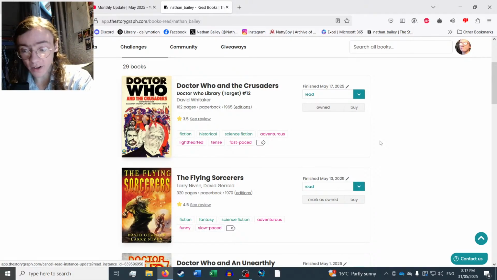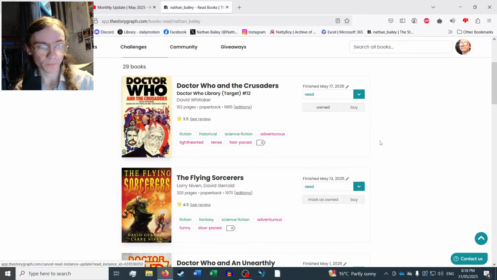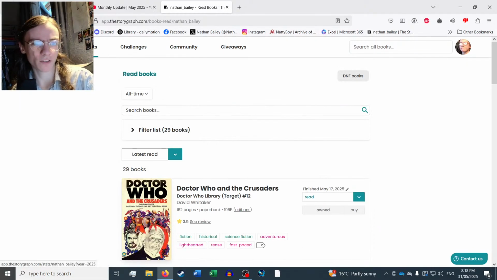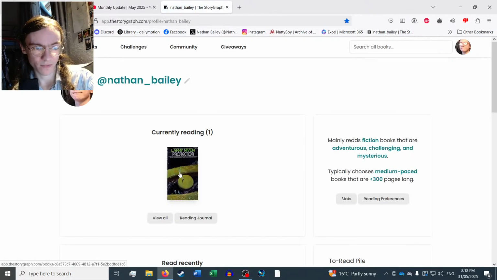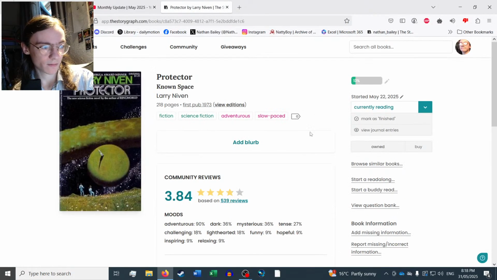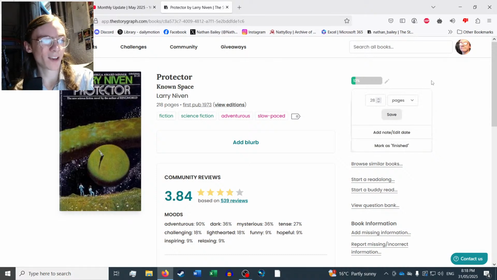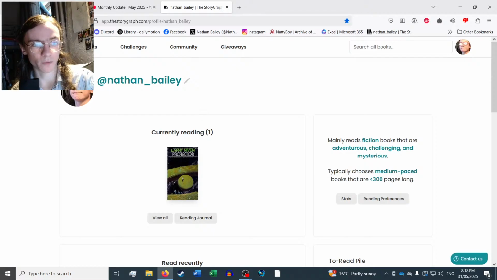And those are the only ones I've read. Like I said, I've started Protector, but I've only gotten like however many pages in. I can just check. I don't know why I'm such a lazy blooming thing. I'm 28 pages into Protector. I started it like a couple of weeks ago, so I'm not doing very well on that regard. But yeah, that is that.